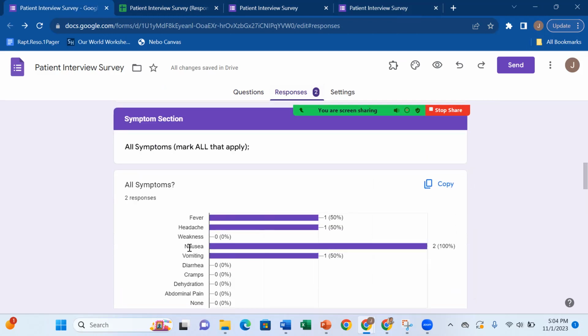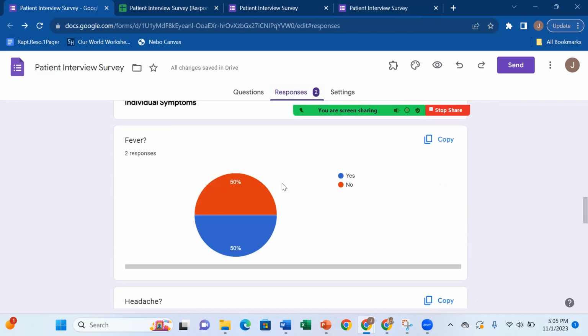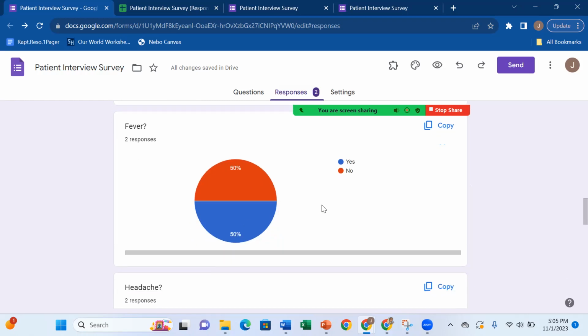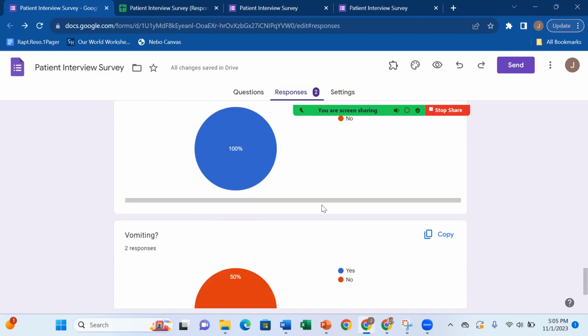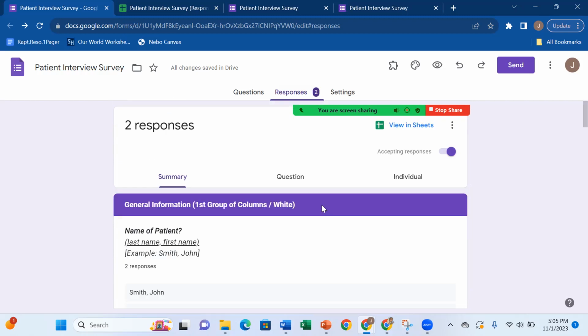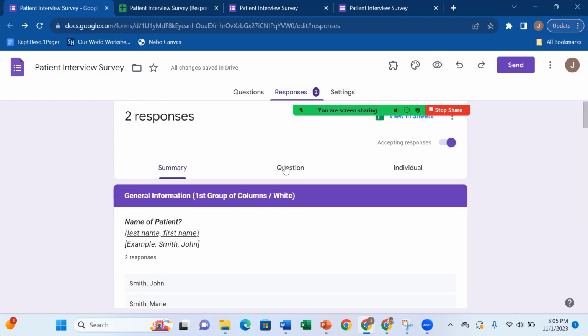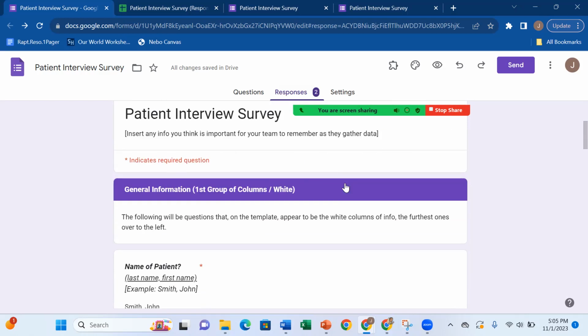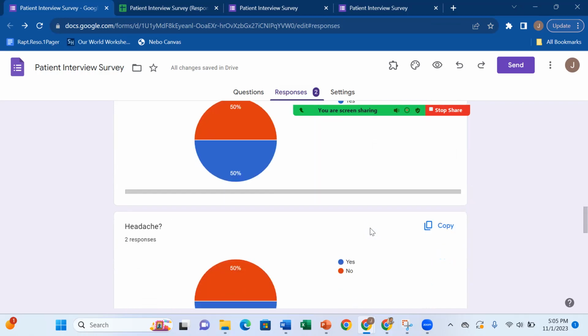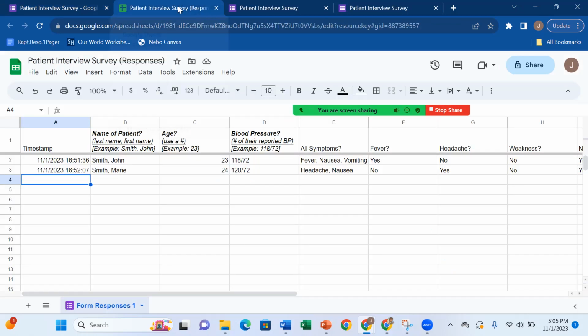There they are. Age. Then this is really nice. If you do one that says select all the things, it shows you on a chart. Out of these 2 people, one had a fever, one had a headache, both had nausea, one had vomiting. So overall big picture stuff. If they say yes or no, it shows how many people said yes, how many said no for each one of these symptoms, which is cool. Nobody is saying that they experienced weakness yet. That's only 2 people. And you can break that down by question or by individual as well to see what they said a little more specifically. But anyway, this is a really useful way for you to create this data.